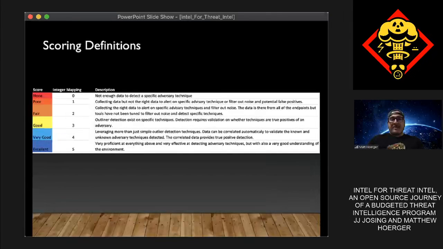This is a grading scale I base off the amount and type of data that you're collecting and what you're doing with that data. A none, a poor, a 0 score would be not enough data to even detect on that adversary technique. And then excellent is you're collecting all the data, you're doing something with the data, automatically blocking things, and you have a good understanding of the environment, so whether this kind of stuff is supposed to be run in that environment, or if it's normal or abnormal.